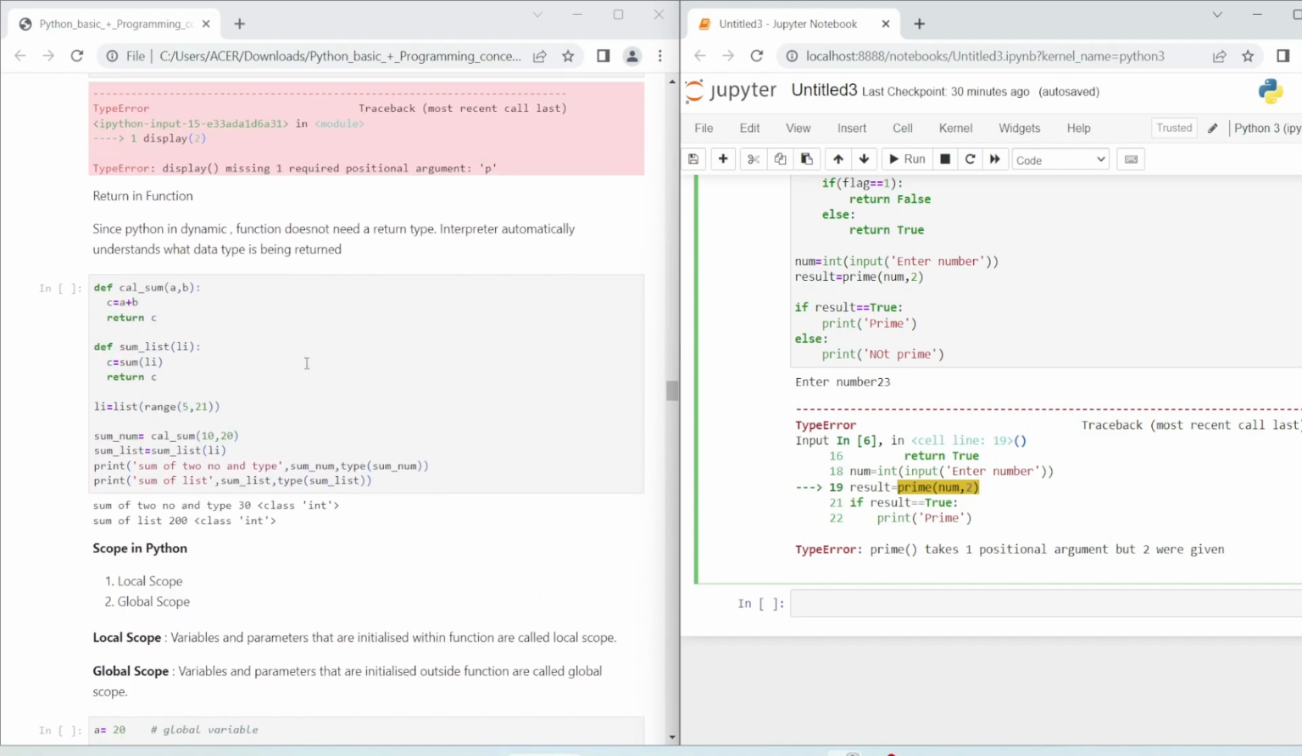So these are the different examples. This is a different type of example for the same return thing. You can go through it.